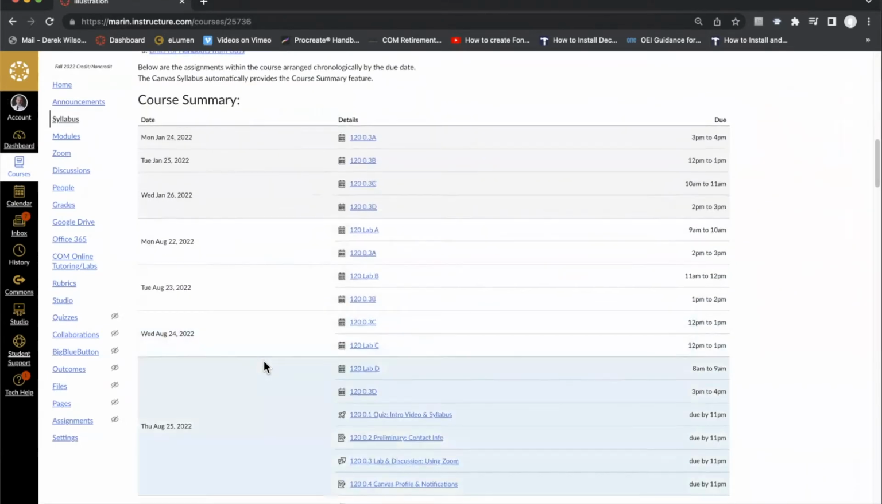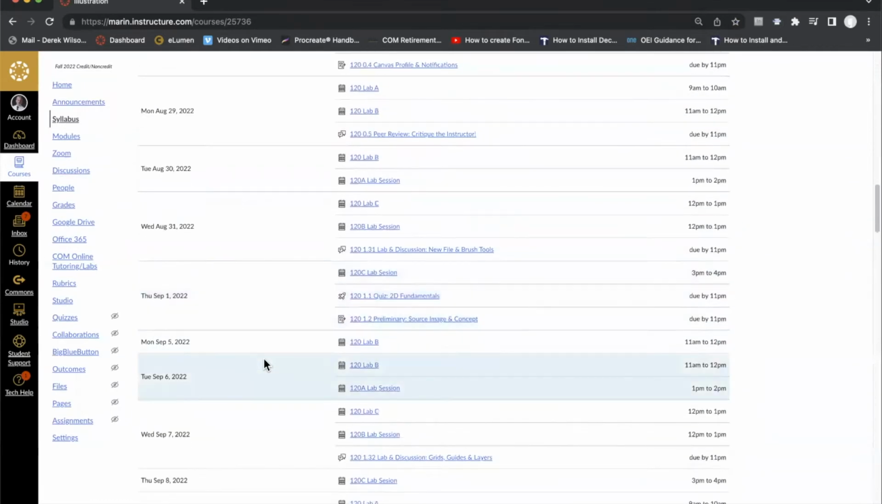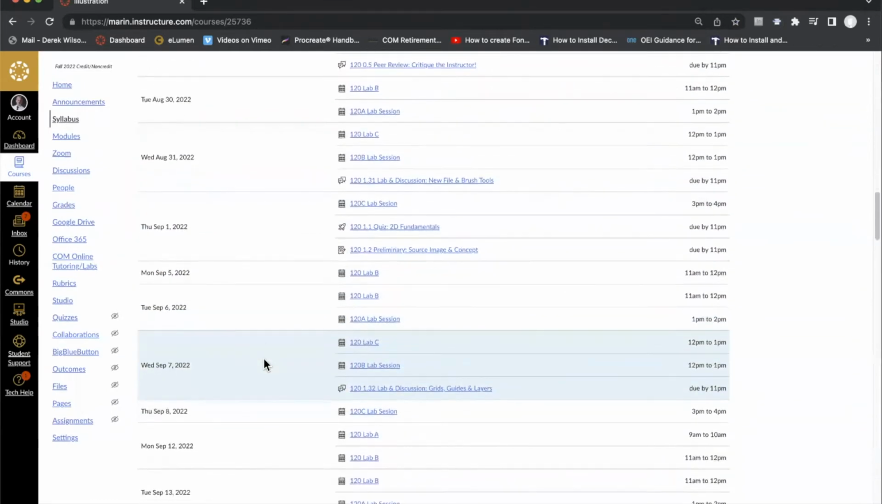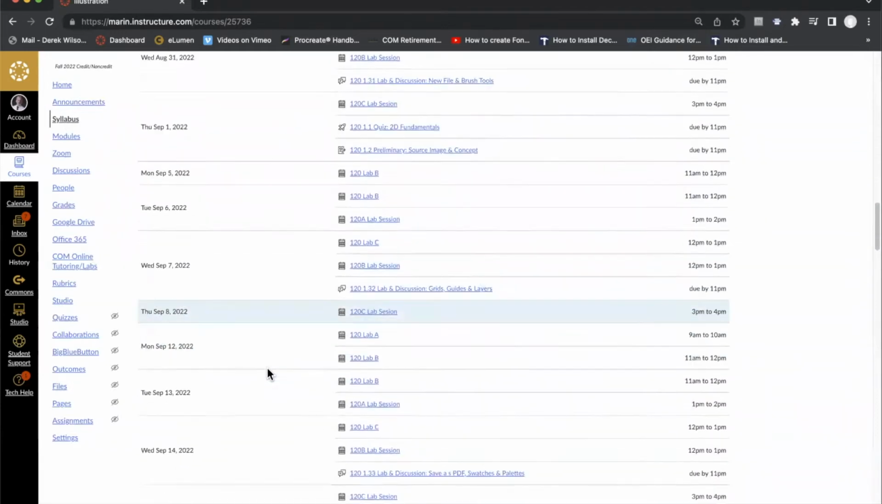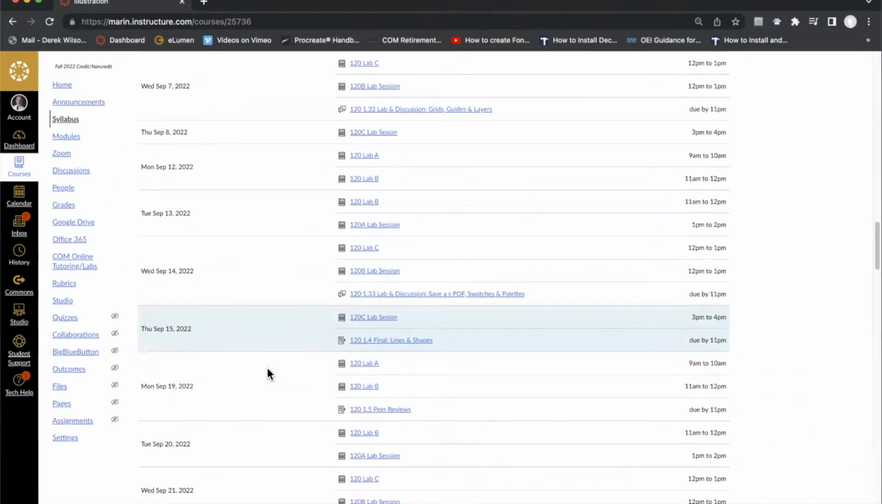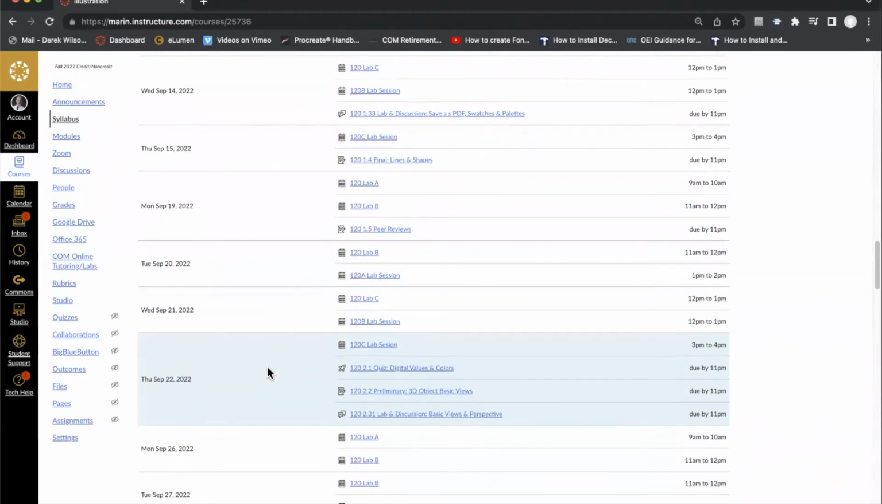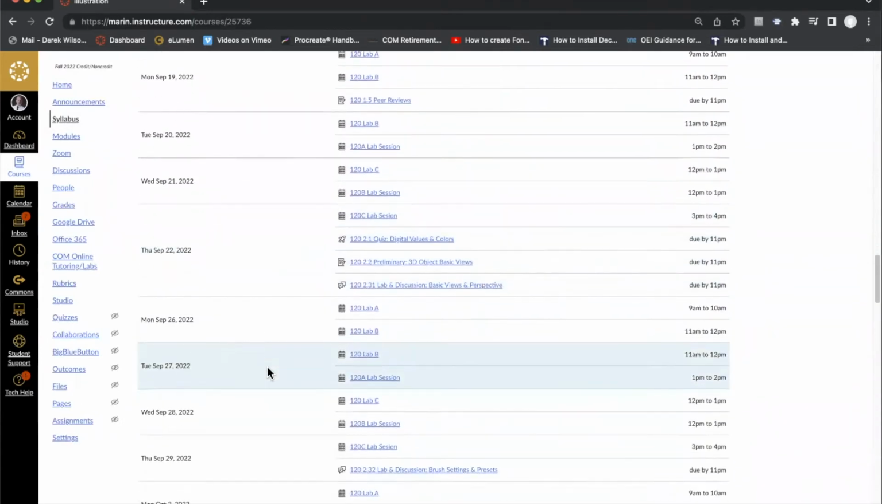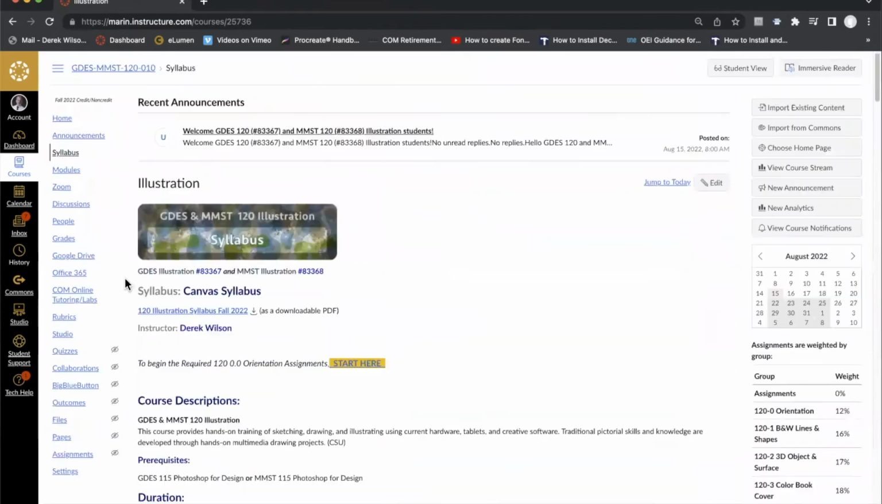Below that is the course summary that's generated by Canvas. You can see it's chronological, and each one of the dates represents what activities are due that date. And these are only graded activities. So things like reading a lesson or something aren't going to show up here. It's only activities that are graded. So it's a good way to kind of stay organized and know what you've got coming up.